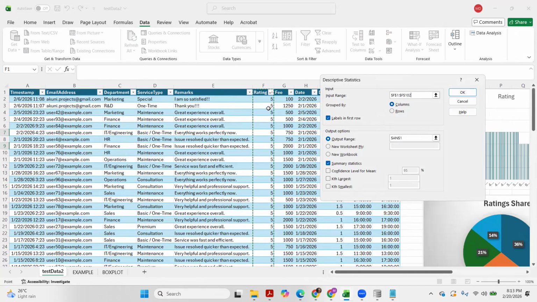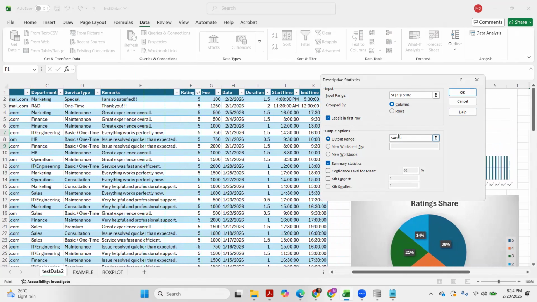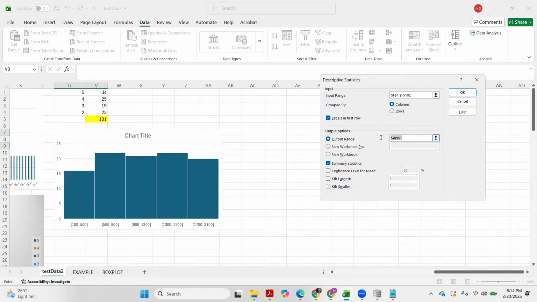Right. Okay, so I included the header. That's why I should tick this one; it should be checked. Now for the output range, where do I want to display, or where do I want my results to appear?